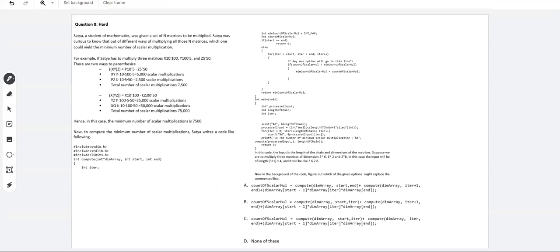So this question is a little complicated because it's going to involve a lot of math, but the answer here is going to be B. The reason for this is because the chain of matrices must be split in every possible place. And then for that split, the scalar multiplication should be computed recursively before and after the split. So in a particular iteration, the recursive function should be called first from start to iteration position, and then from next iteration position up till n.